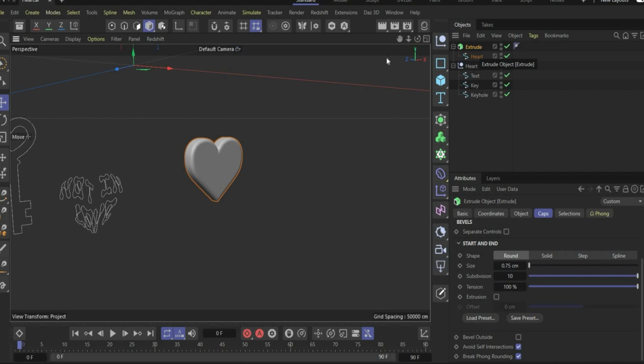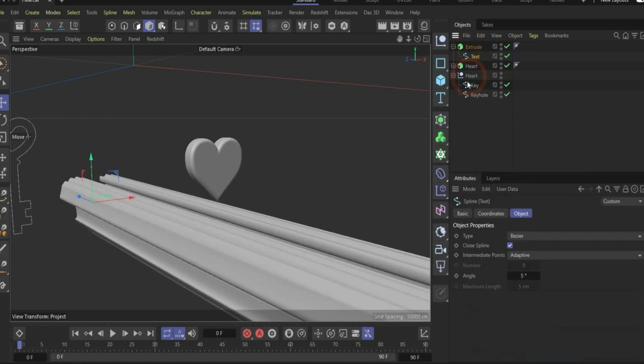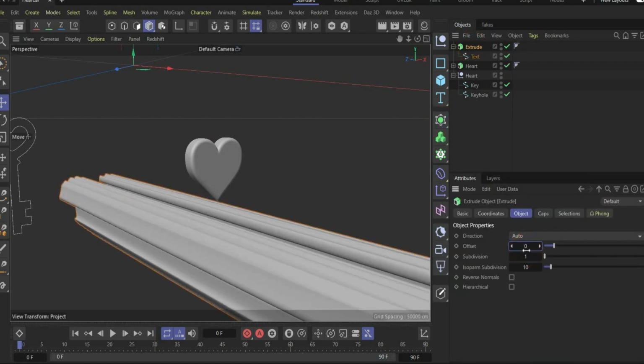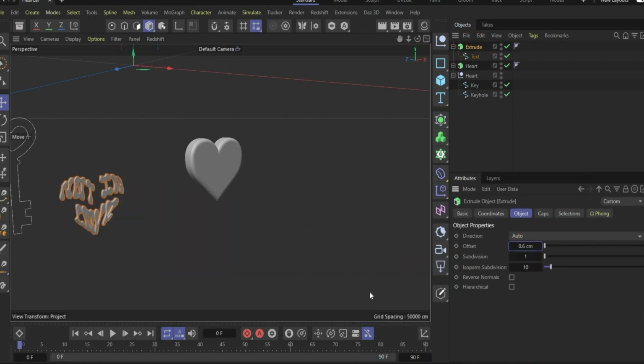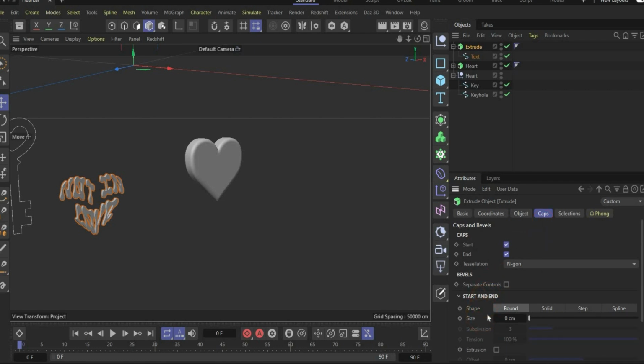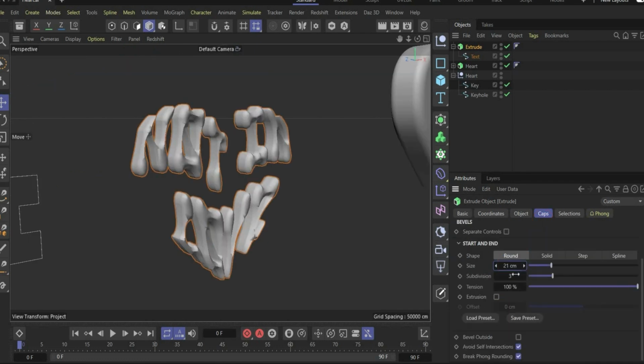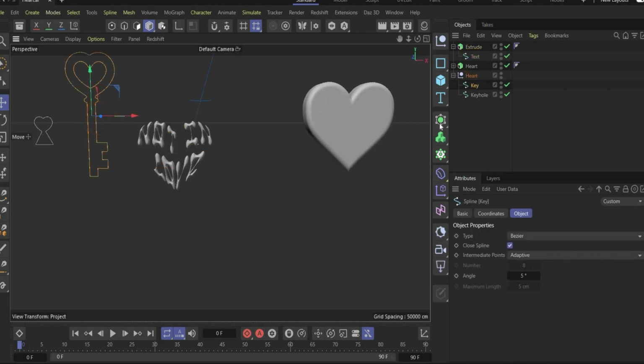Sorry guys. Okay, the next thing is the text. Repeat everything. Under object we choose a value of 0.6 and then we go under caps. And here we change the size to 21 and subdivision to 3. In the next step we select the key.